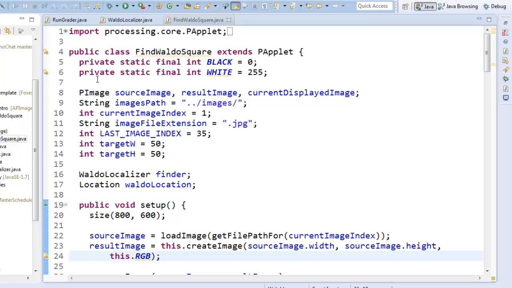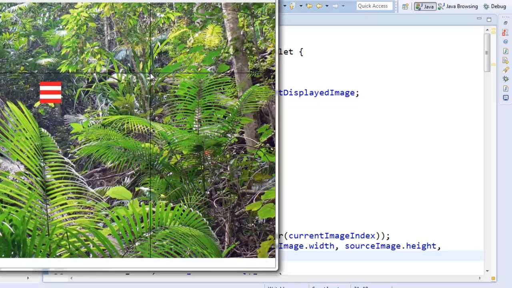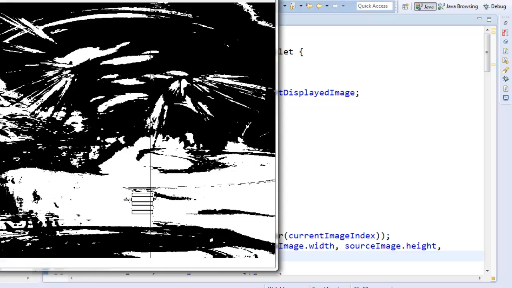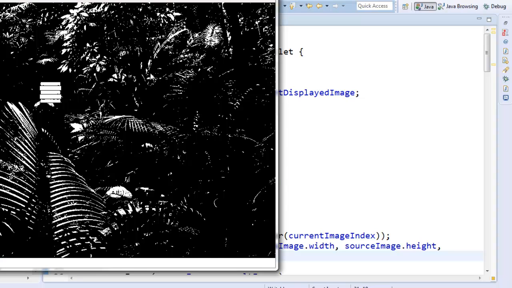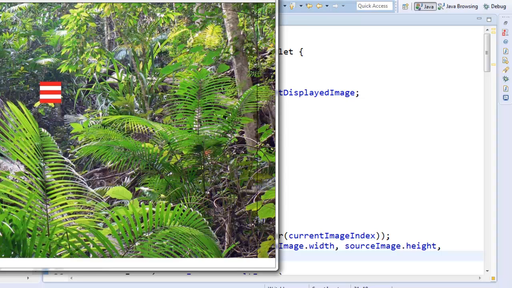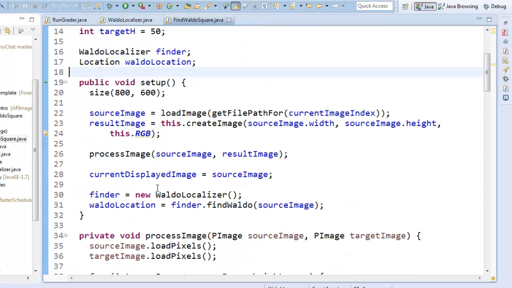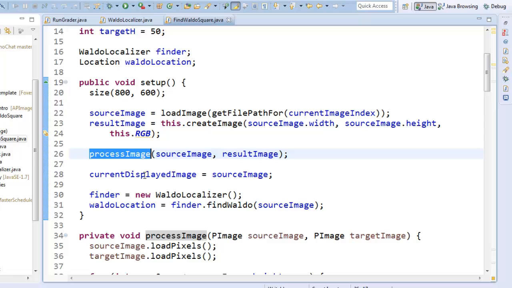AP Computer Science, here's your project. This is Find Waldo Square. When you run it, the arrow keys will switch between the images. Space bar switches between a before image and an after image. Where do those images get generated, you might ask? The answer is it's the result of the process image method.